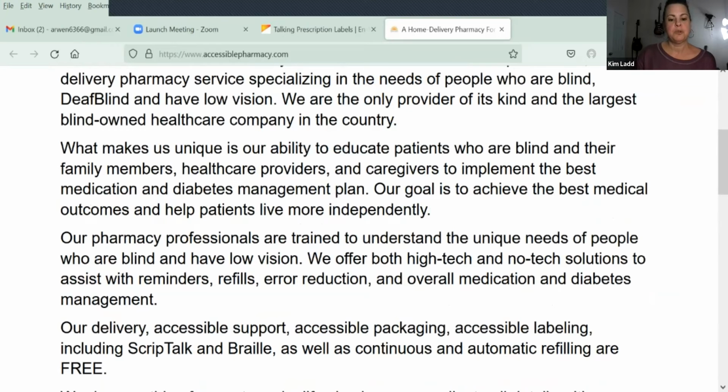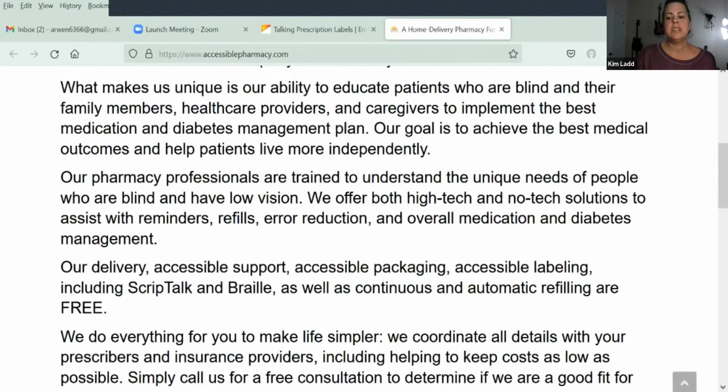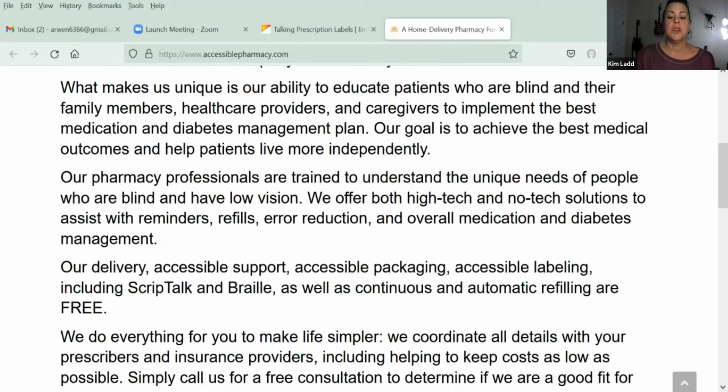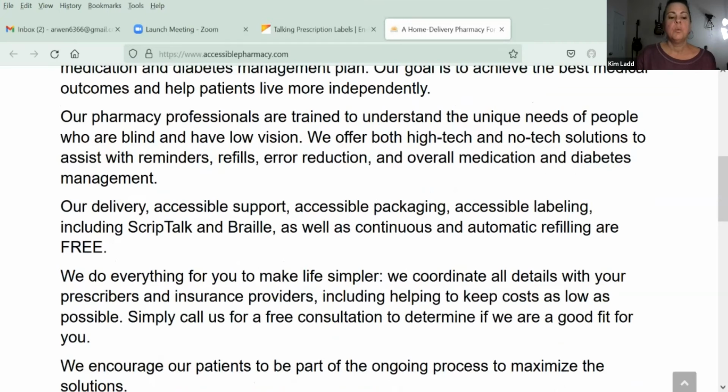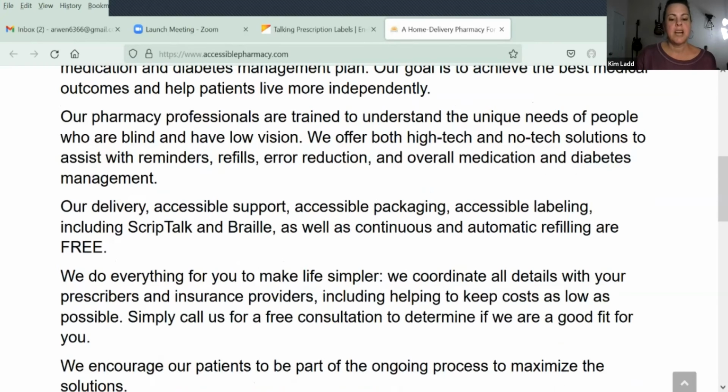Our pharmacy professionals are trained to understand the unique needs of people who are blind and have low vision. We offer both high-tech and no-tech solutions to assist with reminders, refills, error reduction, and overall medication and diabetes management. Our delivery, accessible support, accessible packaging, accessible labeling, including ScriptTalk and Braille, as well as continuous and automatic refilling are free. We do everything for you to make life simpler.